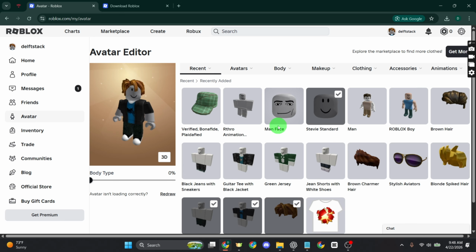First, open Roblox in your browser and go to the avatar page. If you see the error, look for the option labeled Redraw and click it. Then check if the avatar page loads properly.